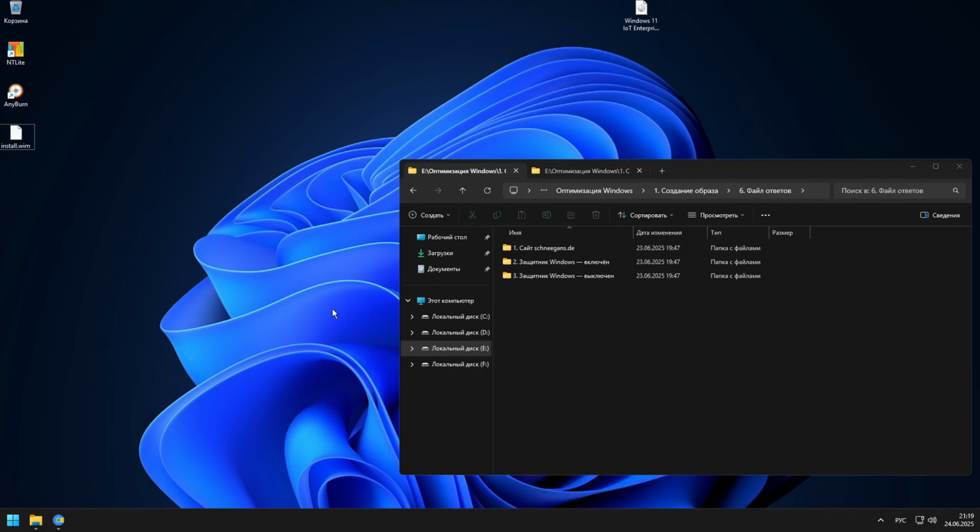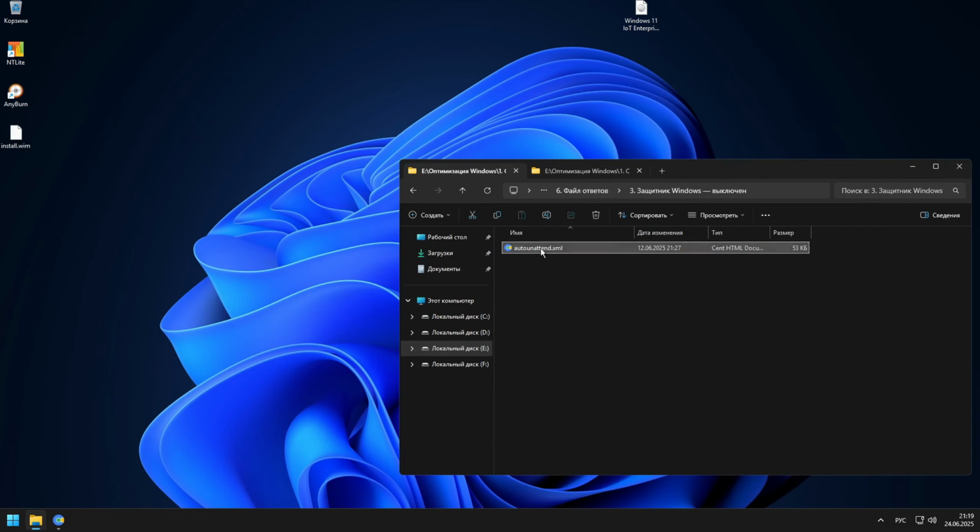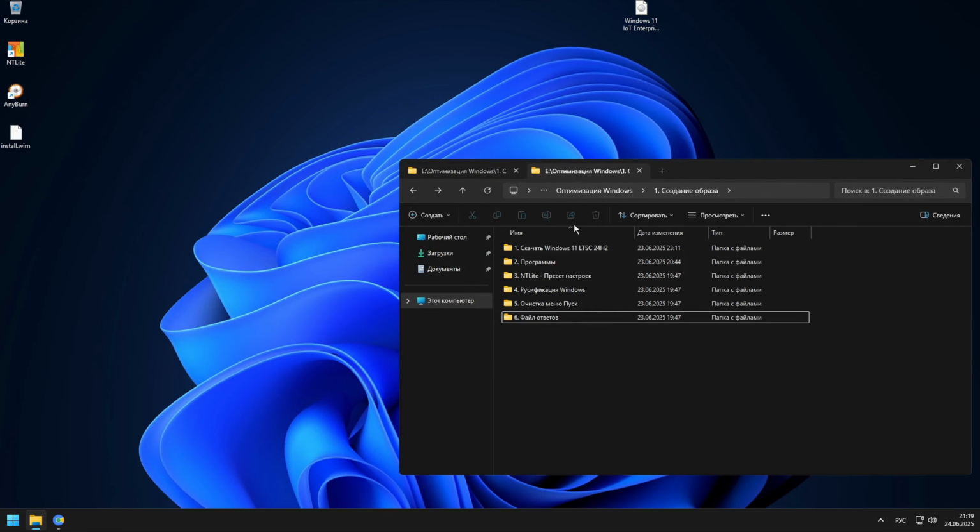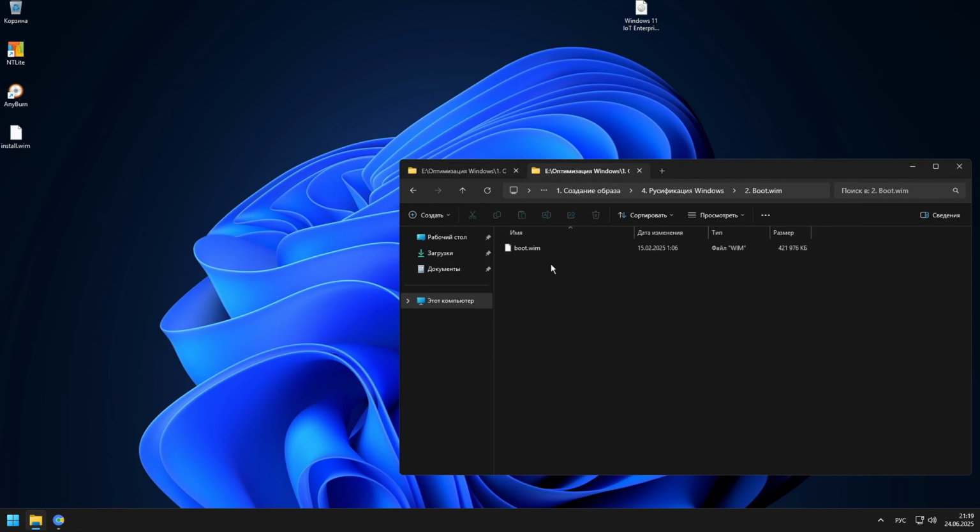Now we have everything to assemble a ready-made Windows 11 image. The installation file that we have set up using the Light program is ready. We also have a ready-made answer file, which I have already set up for you. We will also need a boot.wim file to install Windows in Russian. Now all that remains is to add and replace the files in the downloaded Windows 11 image.